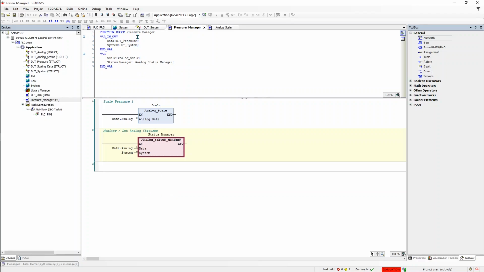So coming down to status management, this one here is basically mirroring the interface of its parent, which is the PressureManager, the function block that we're currently inside. And it's asking for analog data, which is the DUT analog, and also the system. So two variable inputs and outputs. So they're in-out. Remember, that's passed by reference.